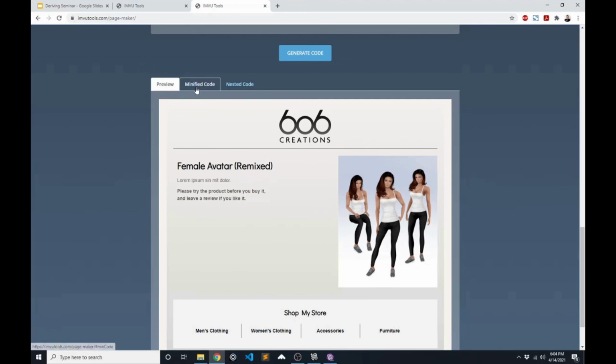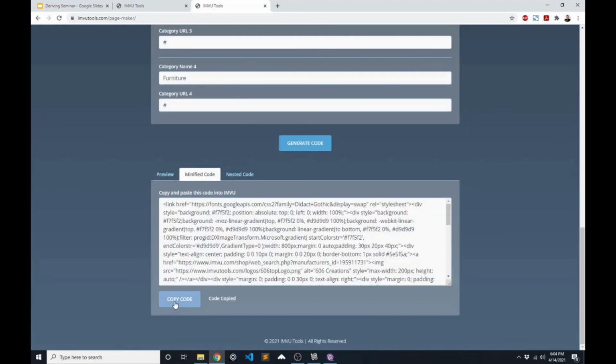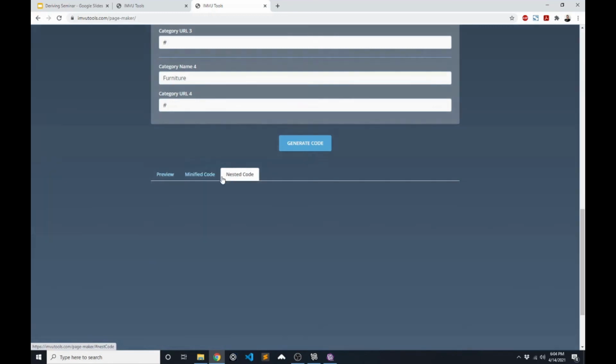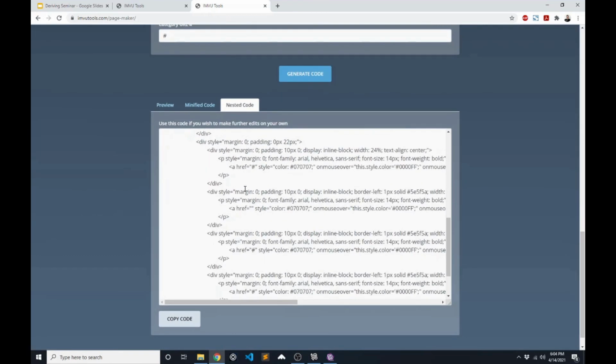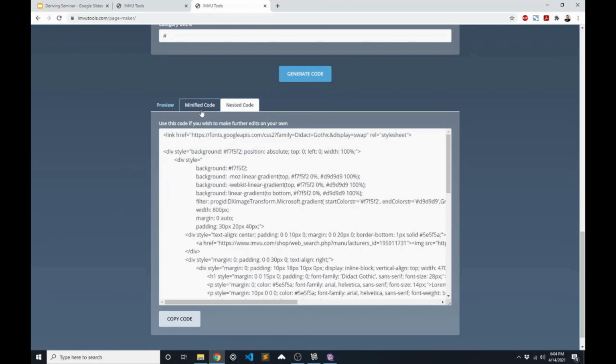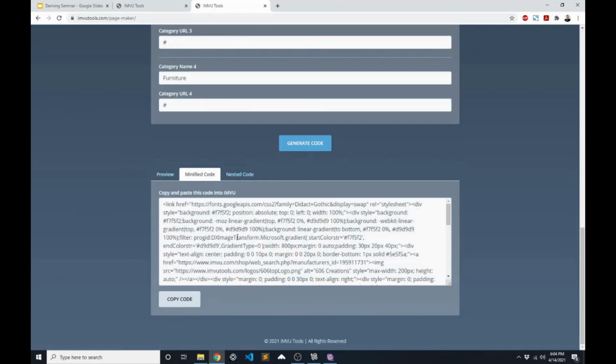If you're happy with it, you can go to the minified code and just copy and paste it in there. If you want to do more editing, let's say you have some code skill, I did make everything nested, more laid out. But for most purposes, I'd say use minified if you're just copying and pasting because it's optimized to keep the web page small.